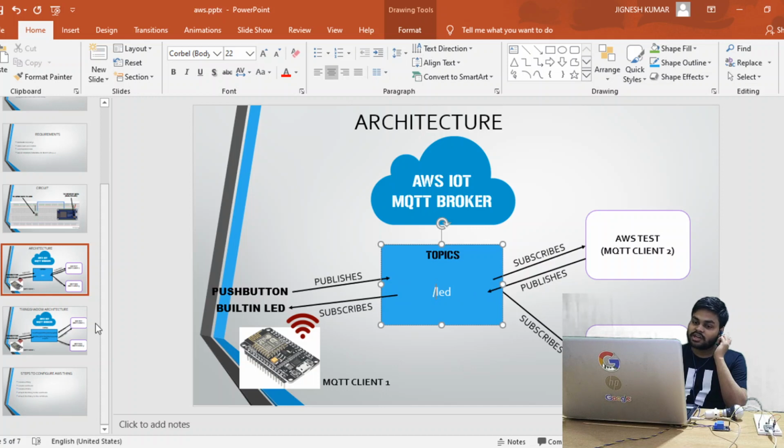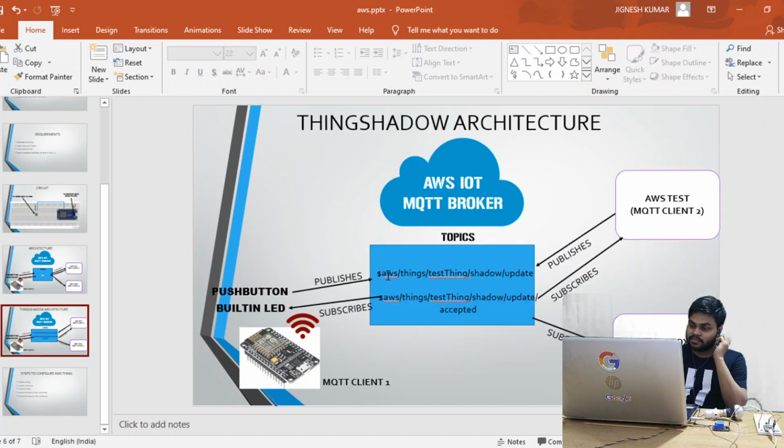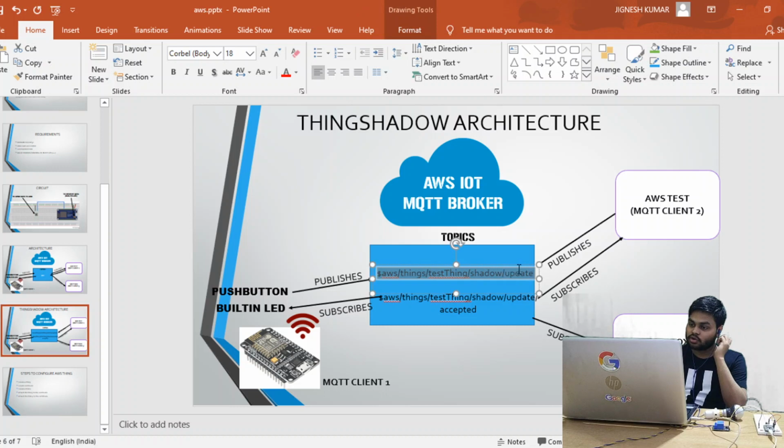So what AWS provides us is this whole topic, which includes AWS things. This is the thing name, which is test thing in our case, slash shadow slash update. On this topic you can get data. You can basically get all your data. You can update all your data. And how are you updating all your data to a single topic? This is the question you can ask. So you can update all your data using JSON format. You can create an object. Fine.